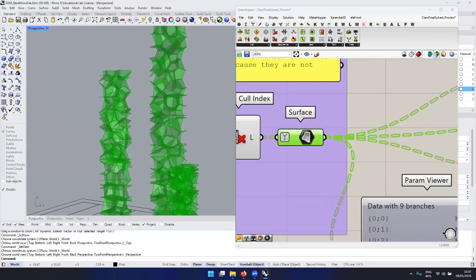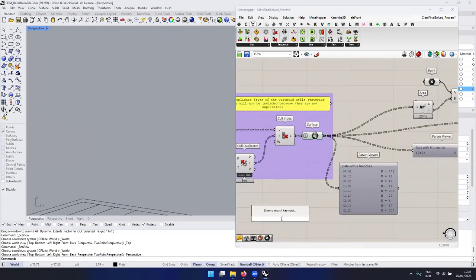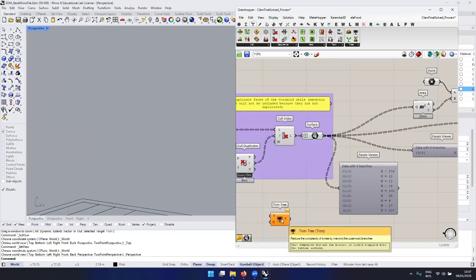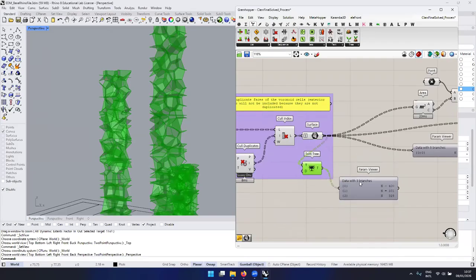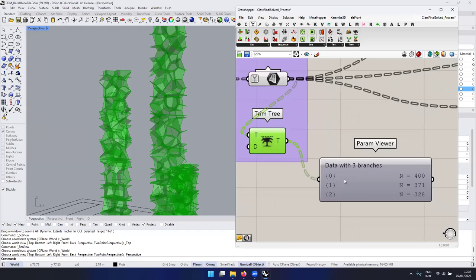I think with trim tree. With trim tree, super. That's it, Nelly. Thank you very much. So we go and we use trim tree. Okay. And then we have 3 branches per building. This will be the biggest, and then this is the medium one and the smallest one.